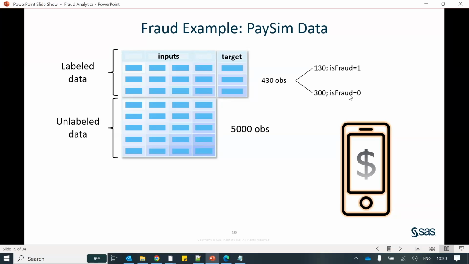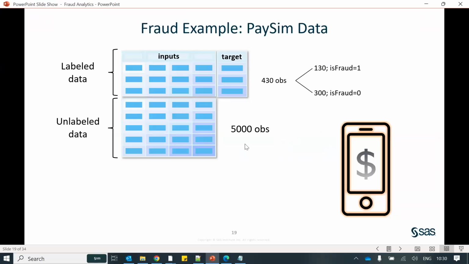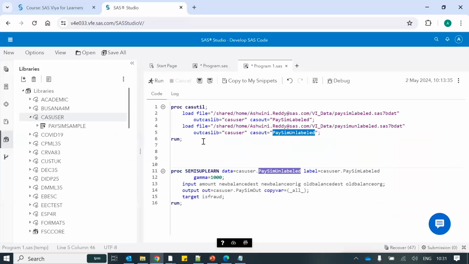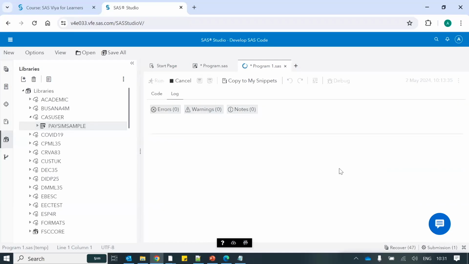The other data set, which is PaySim unlabeled, has about 5,000 observations without a label as to whether it is a fraud case or not. Right. So to start off with, if you notice here on my CAS user caslib, which is a portion of my memory, I have only one data set loaded, the one that we used in Model Studio. For me to apply the semi-sup learn procedure, I also need to get these two additional data sets loaded onto the memory. So I'm just going to go ahead and run the CAS util procedure to load these two files onto the memory.